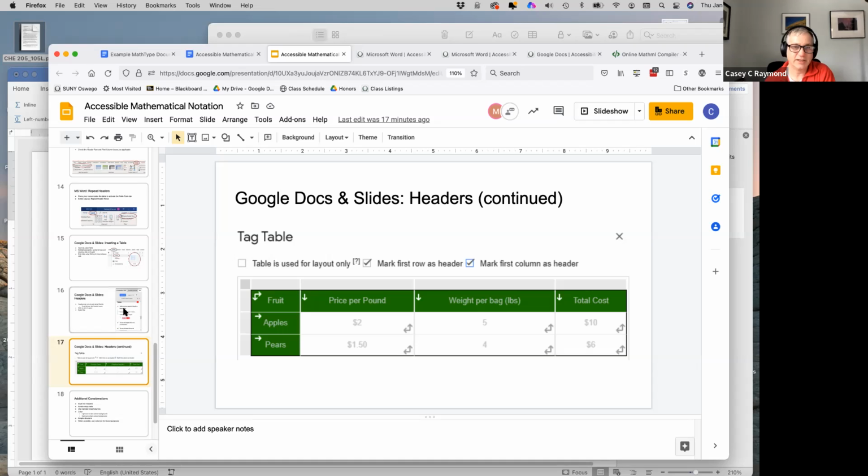All right. Doing that simple task of identifying header columns and header rows makes your table immensely more accessible.